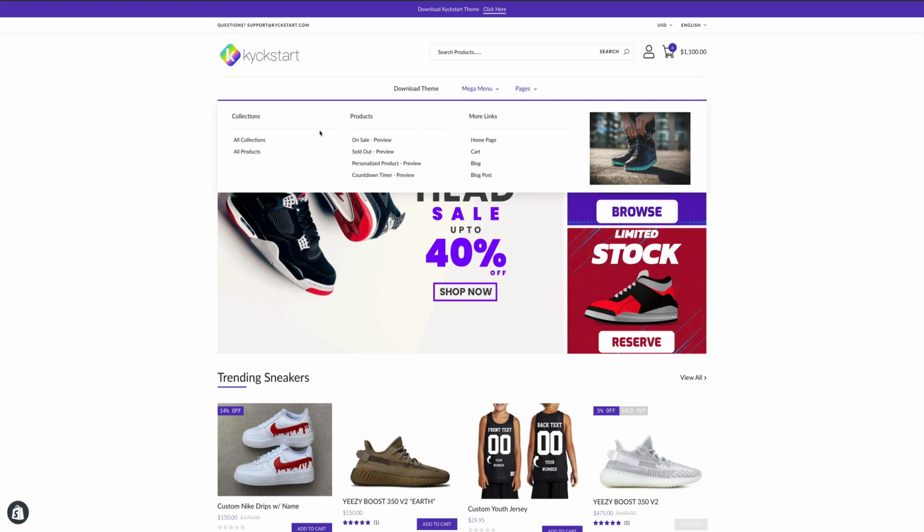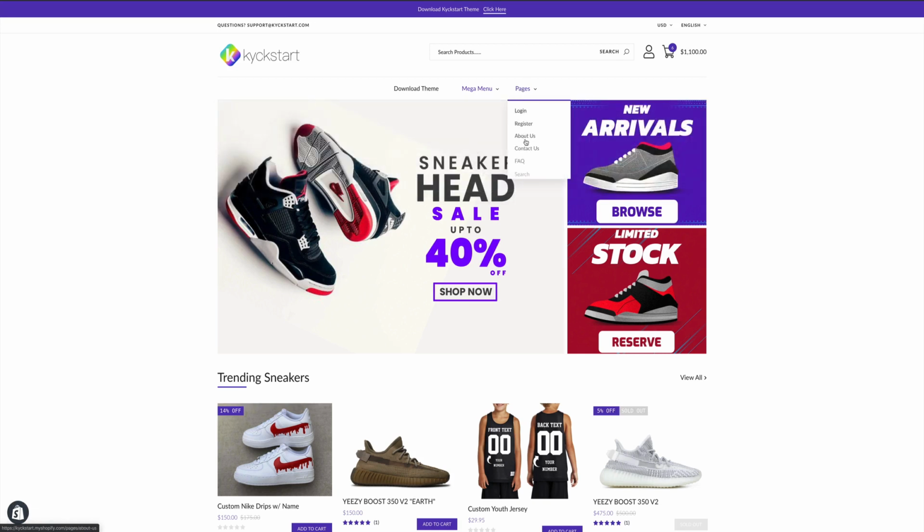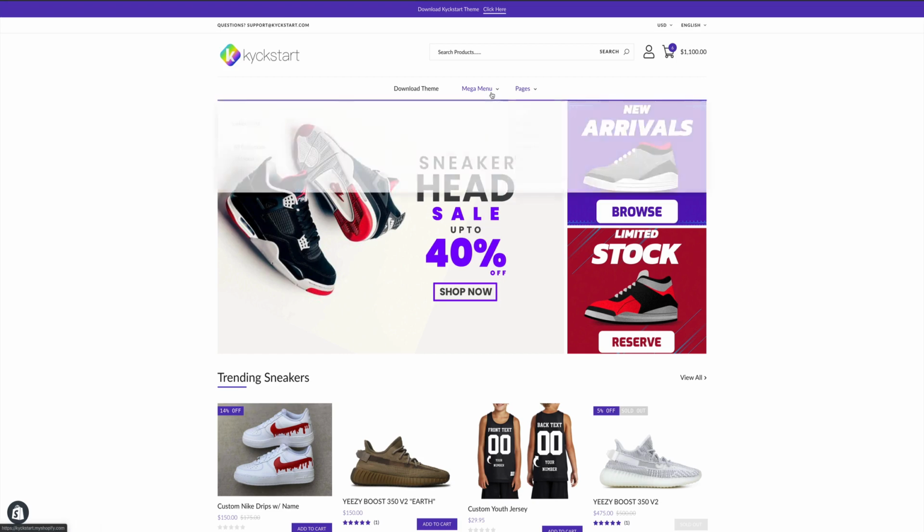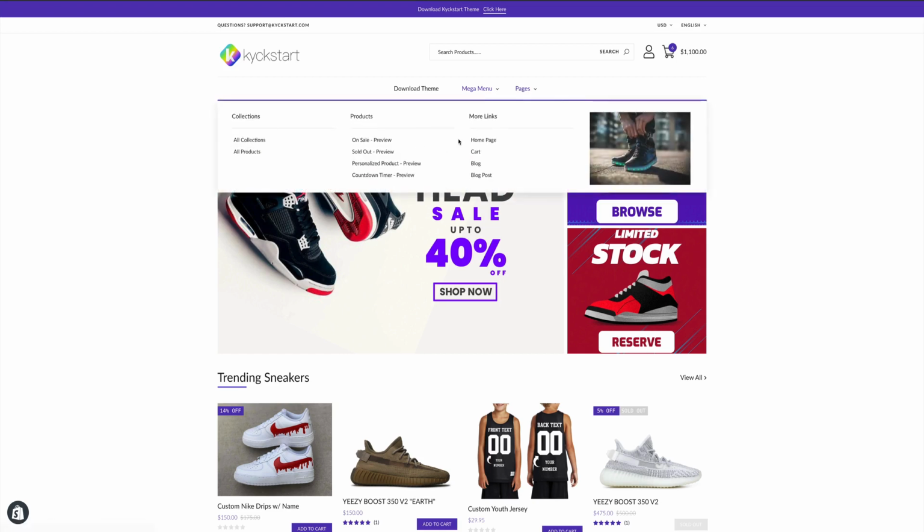So this here is just a sample mega menu. You can add or remove these columns. I'm just using 3 columns for the sake of this tutorial. So you can have like 2 columns or 4 columns, whatever it may be. And this here is a regular menu just so you can see the difference, okay? So I'm going to show you how to create a menu like this, all right?